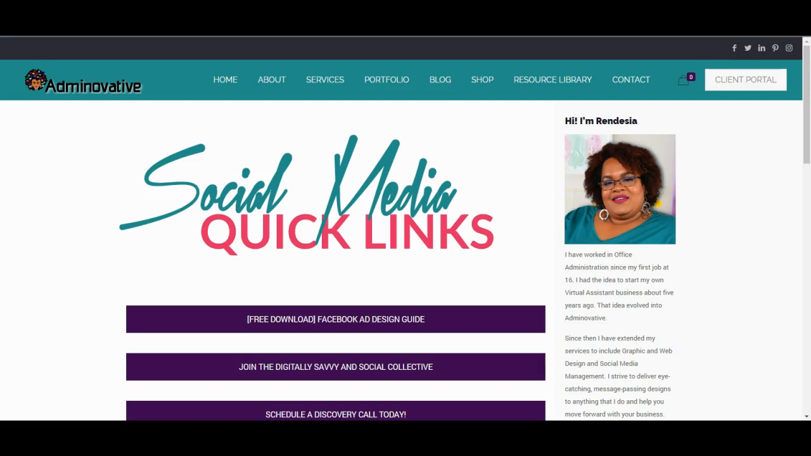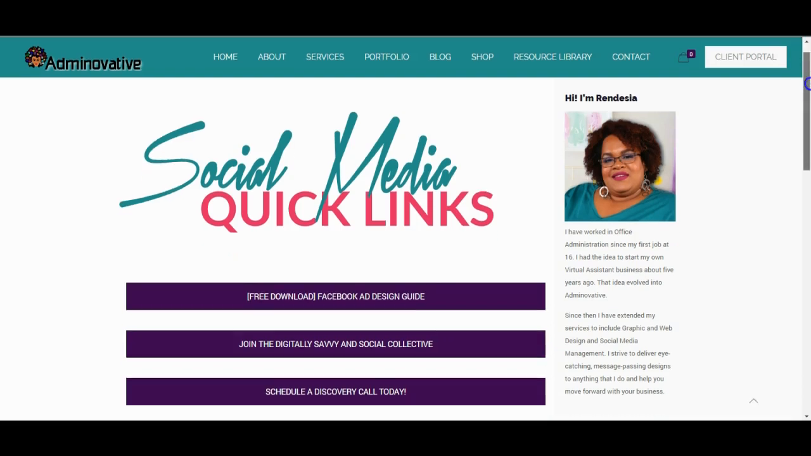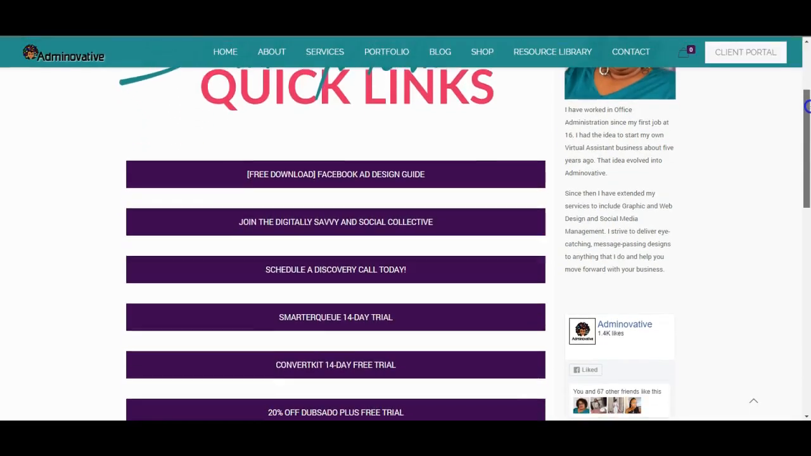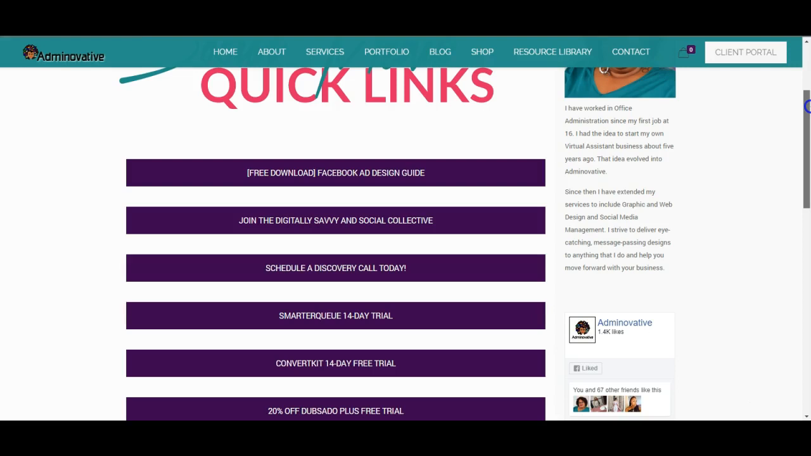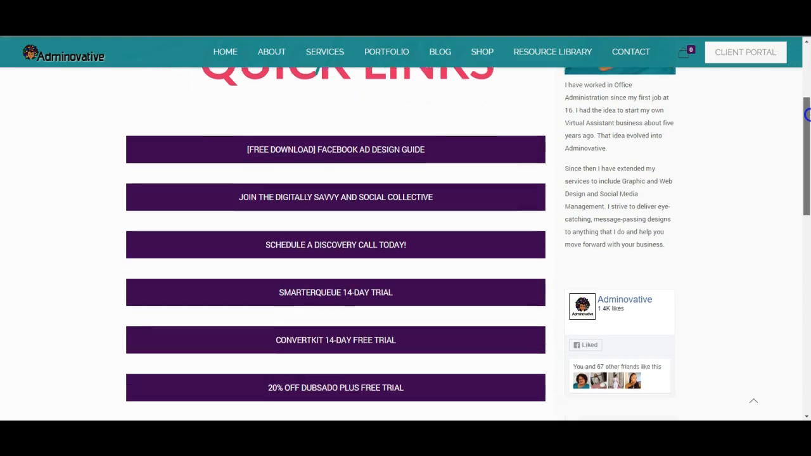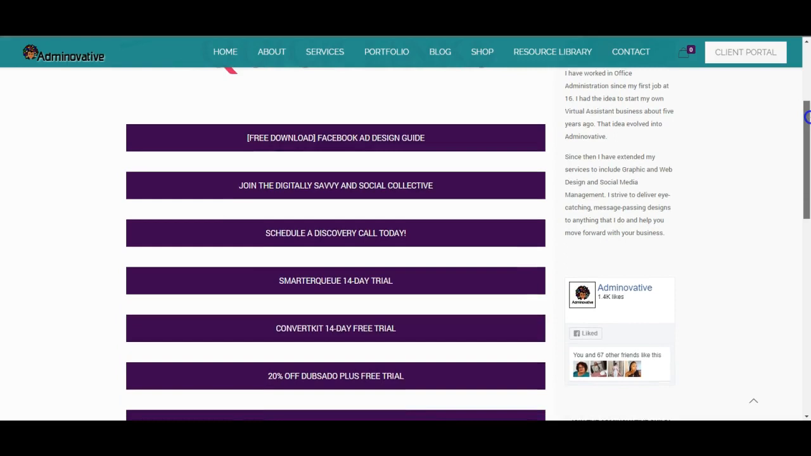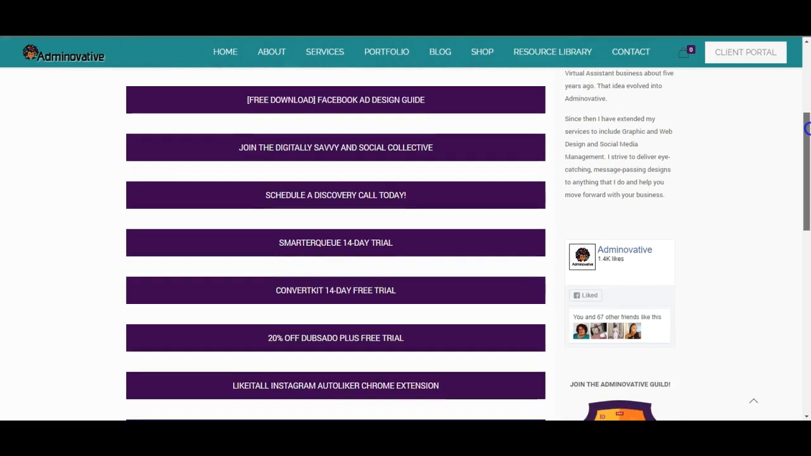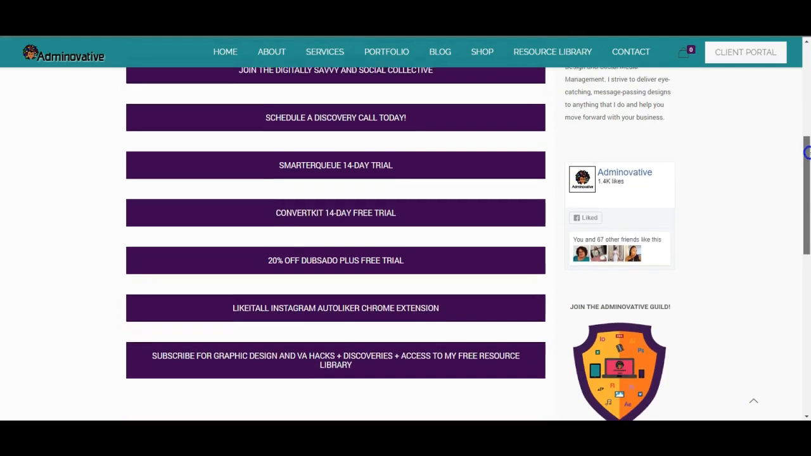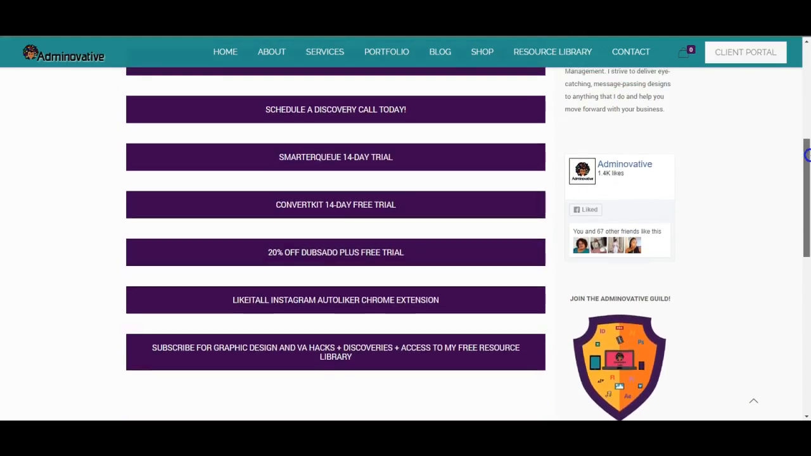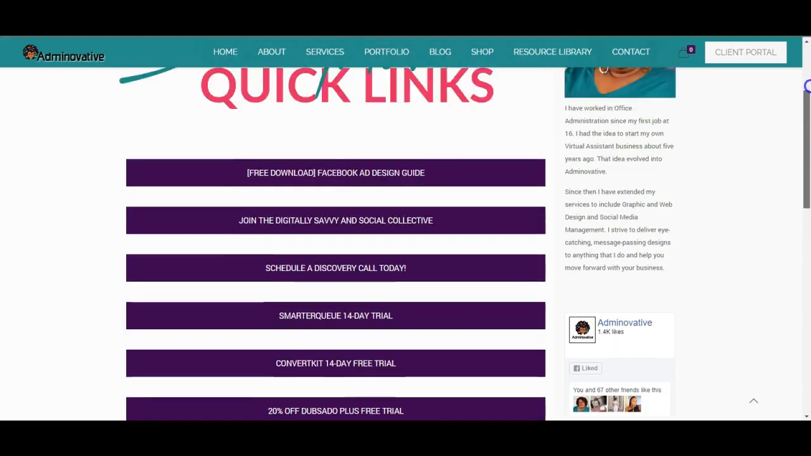All right, so here we're looking at my links page or my Instagram landing page. This is how it looks on the computer, and it's just your basic page. I have my offers and my links prioritized with my opt-in first, the invitation to join the Facebook group, discovery calls, some of my affiliate links, and then another invitation to join my email list.